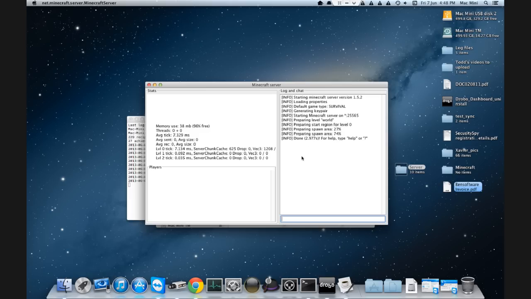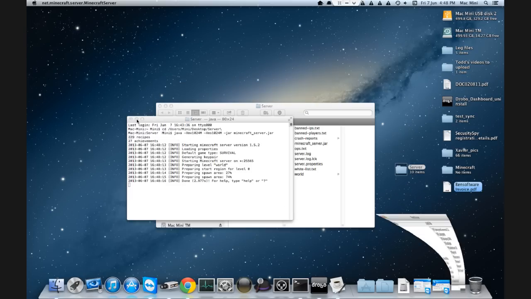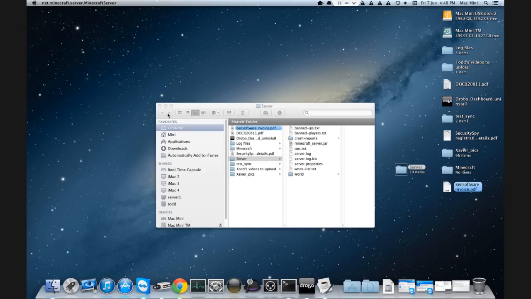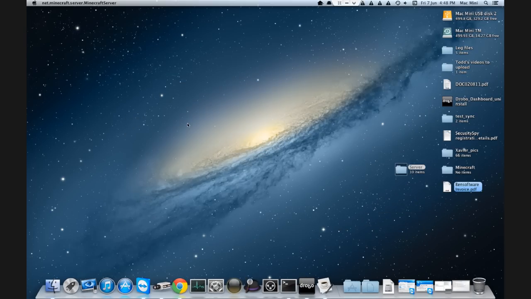It is working, it's fine, so that's all great, and then you can just stop it or just leave it running. You do have to keep terminal running, so just minimize that as well. You can close this folder up, and that's it. That's how you add more RAM to a Minecraft server on a Mac.